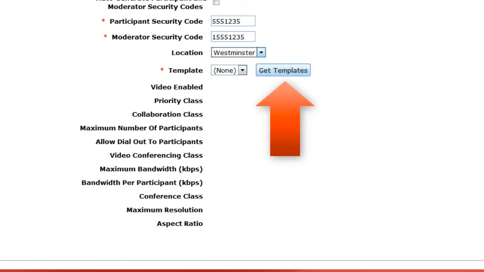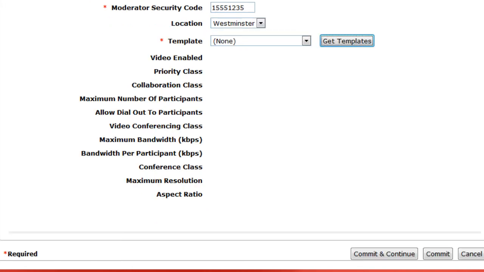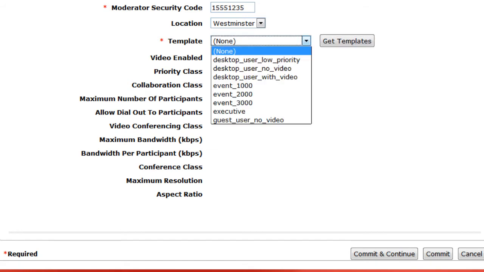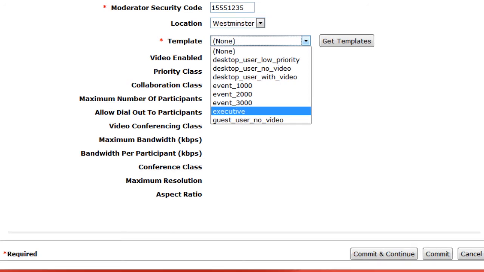And then finally we'll select the Get Templates button. This will retrieve a list of available conferencing classes of service from the conferencing server and allow us to assign one of those classes of service to the user we're editing here. So you notice once I click that button, assuming everything works and the communication with the conferencing server works, I retrieve a list of class of service from the conferencing server.